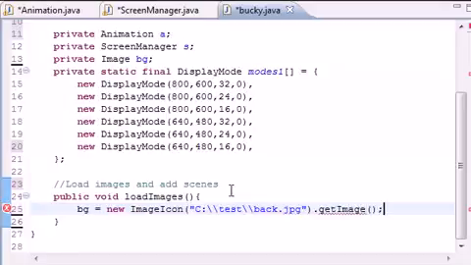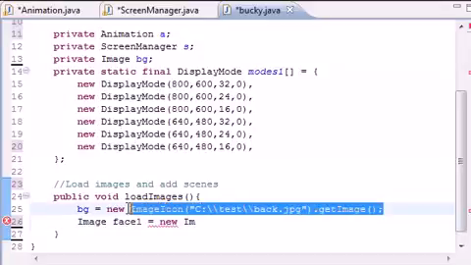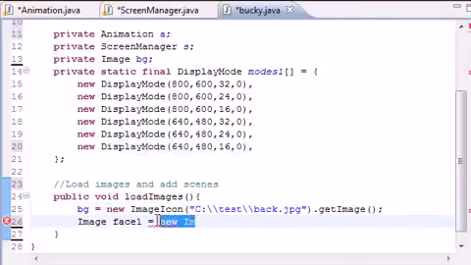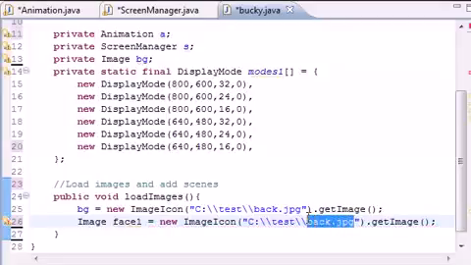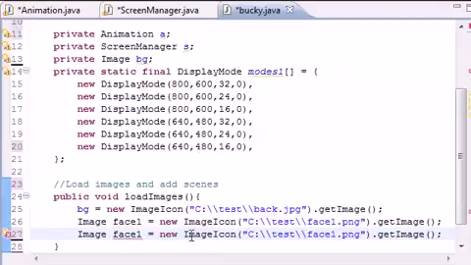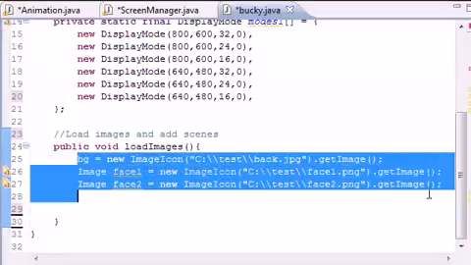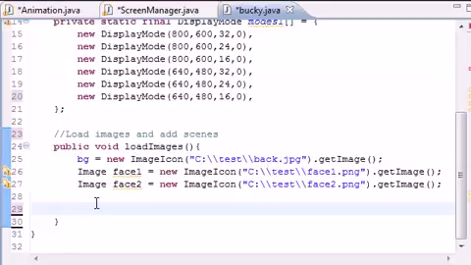And now we just have to get the image from that file, and now we need the 2 other ones, which are my face with my eyes open and my face with my eyes closed. So image face 1 equals new, let's just copy this. Bam. And just change this to face1.png. Looks good to me. Looks good to you? Good. And then copy this, and face2 equals face2.png. Pretty cool how I did that, huh? So now we loaded all these images into variables, and now we can go ahead and add them in our animation.